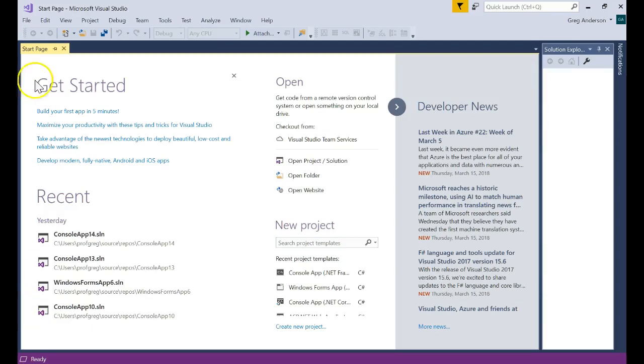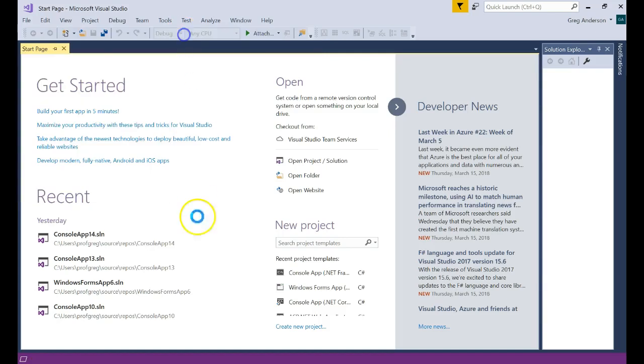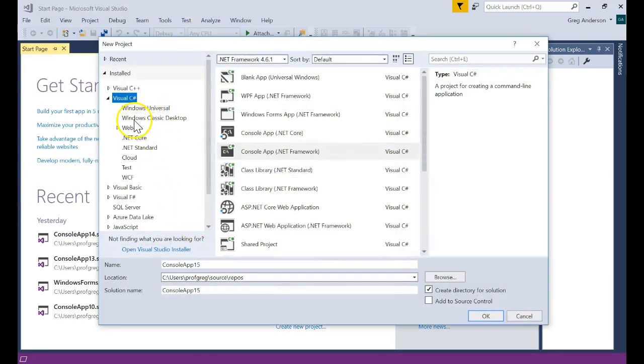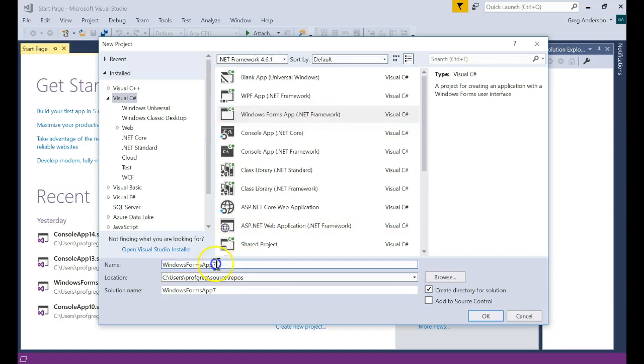Let's do some more work with Windows GUI and learn some more components. So let's do a file, new project. We want to make sure that we are doing a Windows Form application, .NET Framework, and we're going to work with checkboxes and list boxes and combo boxes. So we're going to call this Boxes Are Fun.